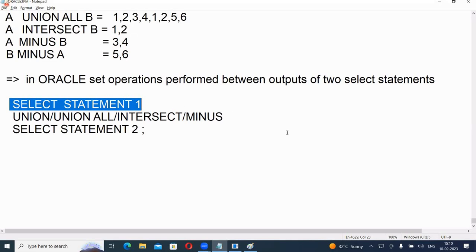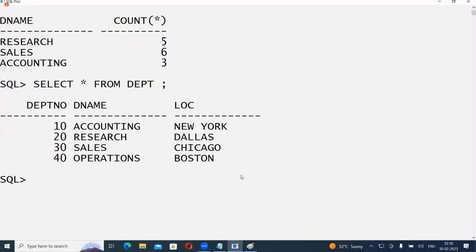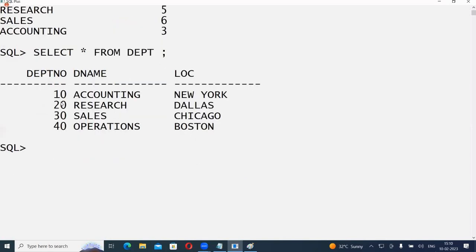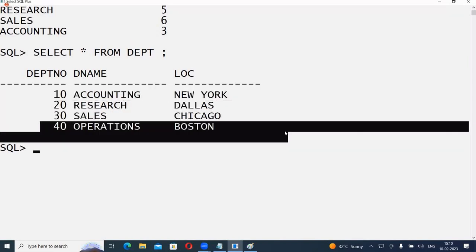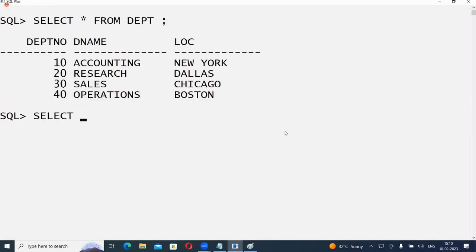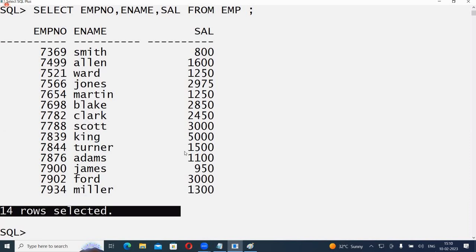Any query you say, like select star from DEPT. What does this query return? Rows. How many rows? 1, 2, 3, 4. So this query returns a set of rows, 4 rows. Like select EMPNO, ENAME, salary from EMP. This query also returns a set of rows. How many rows? 14 rows.